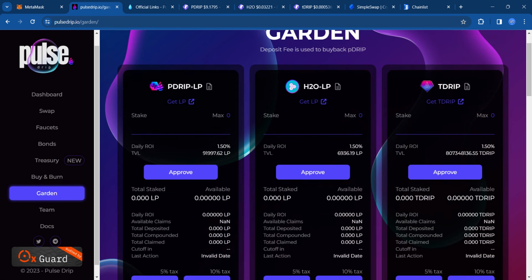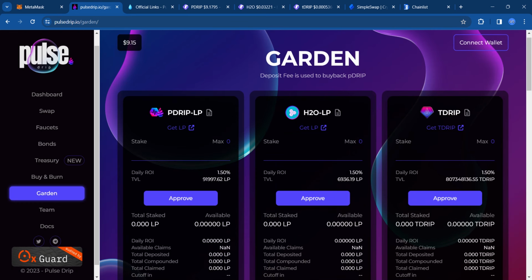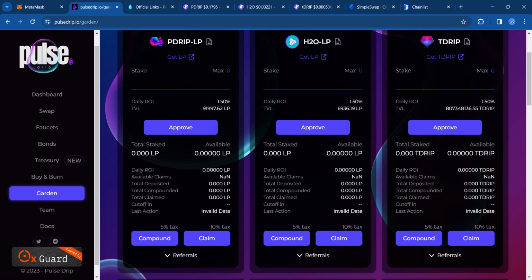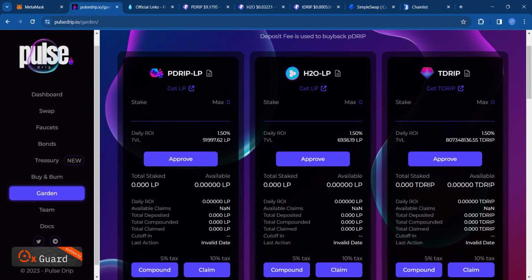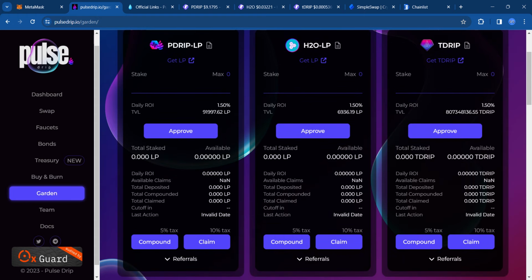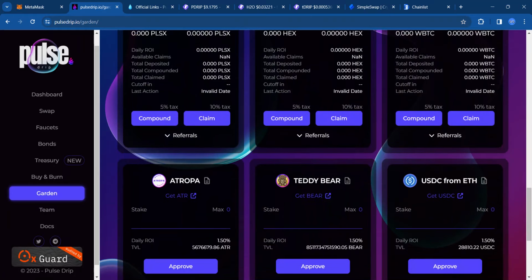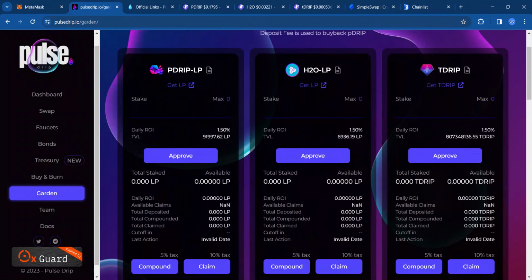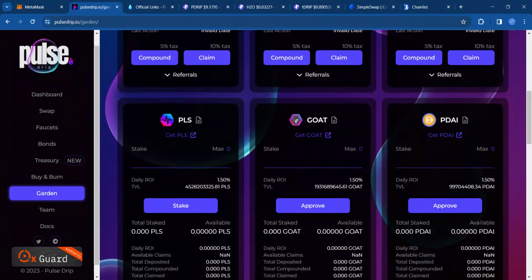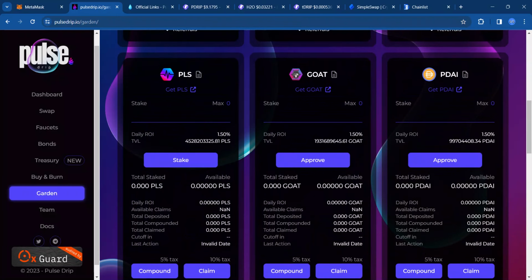I always disconnect because I get a ton of errors when I come in here. But the garden is also essential to the PulseDrip ecosystem, because anytime you deposit, a percentage of that is used to buy back PulseDrip. Right. So anytime you do that, a percentage is used to buy back PulseDrip. Anytime you do a claim, a percentage of that is used to buy back PulseDrip. Right. But you could use all these to come here and earn some passive income, 1% per day. So you could create your H2LP, TDRIP, PLS, GOAT, PDI. Right, it's fairly simple. Whatever amount of PDI you have, you hit max, come here, hit approve, and you should be set to go, right?